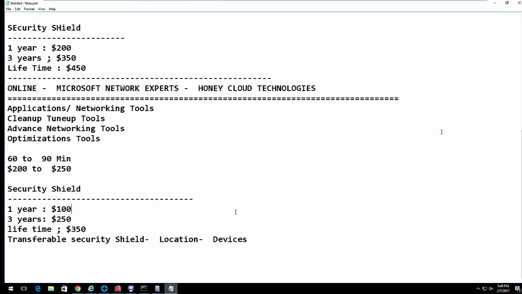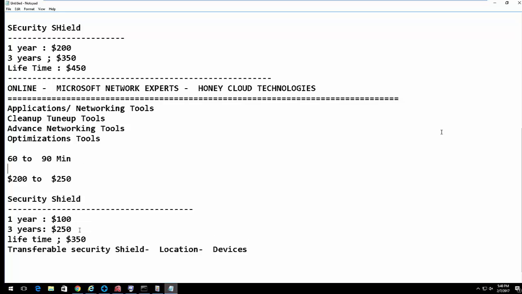So let me get this. It's $200 plus $100, or $100? I'm lost. I'm lost. Can you repeat that? 60 to 90 minutes for 200 to 250. Then what's this 100? Oh, these are 250 and 350? These are the security shields. So that's separate security from the 200? Yes, that security you can get for the future. Oh, not for right now. It's a little expensive, Rose.